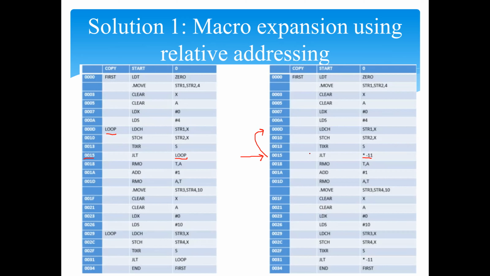So here, this instruction is a format 2 instruction, so you have 2 bytes. Here we have 3 bytes, right? And here again you have 3 bytes, and including this instruction you have 3 bytes.